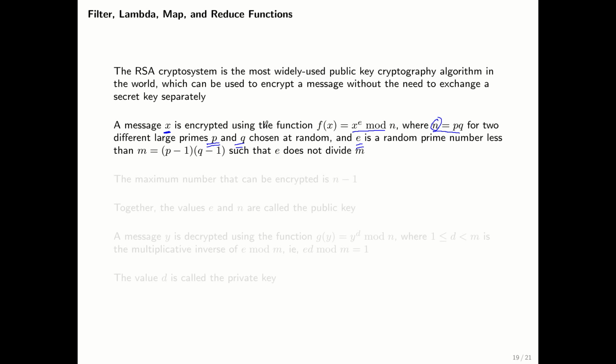So let me repeat. What we're trying to do here is encrypt a message x using this function f of x. n is calculated as the product of two large distinct prime numbers p and q that are chosen at random, and then m is calculated as p minus 1 times q minus 1, and e is simply a random prime number that is less than m such that e does not evenly divide m. It turns out that with this function, the largest number that you can encrypt is n minus 1, and that's clear because you're modding this quantity by n.